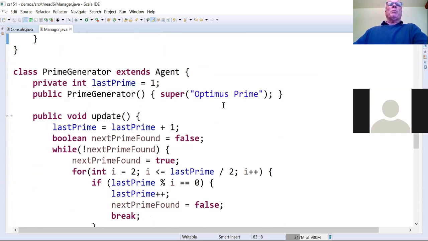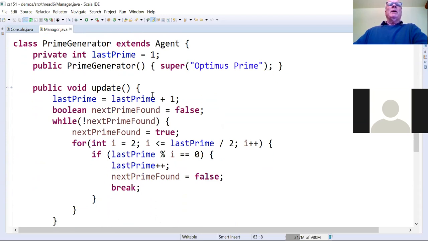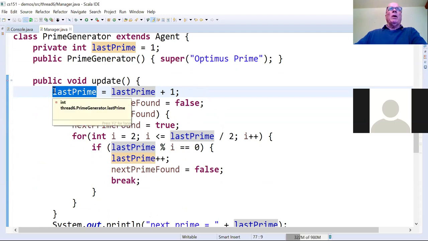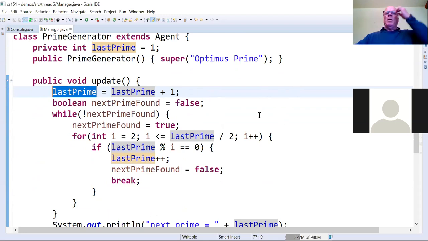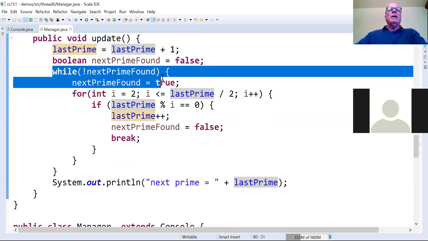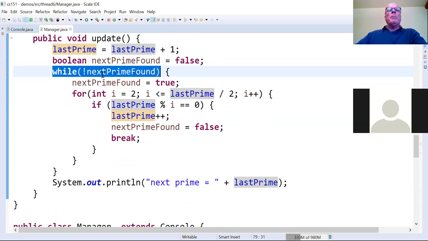Here's another kind of agent, a prime generator agent. It generates prime numbers, and last prime is the last prime number it generated. Every time update is called, it increments last prime by 1 and then tests to see if that's a prime number. If not, then next time it gets called, it'll increment again. So you've got a while loop inside of update, going around this loop, incrementing last prime by one until last prime is another prime number. Then we come out of the loop and print out that prime number.